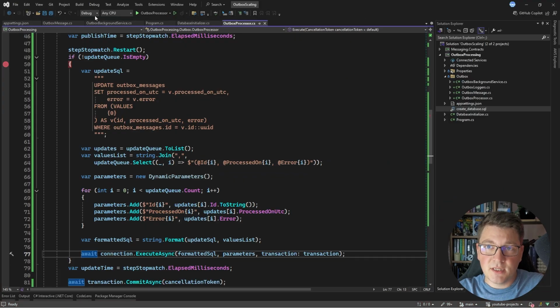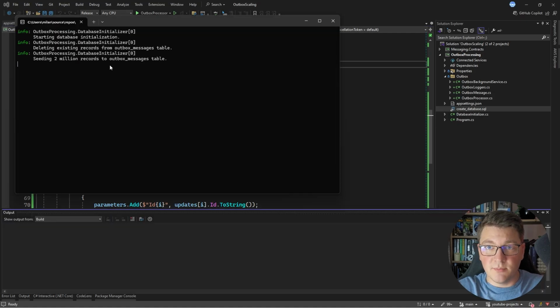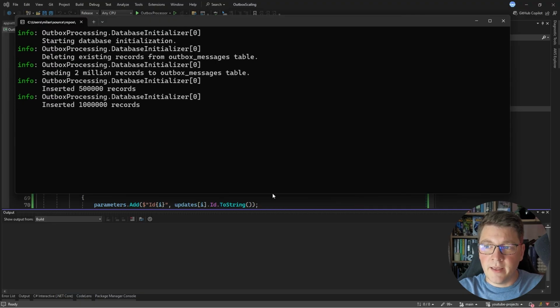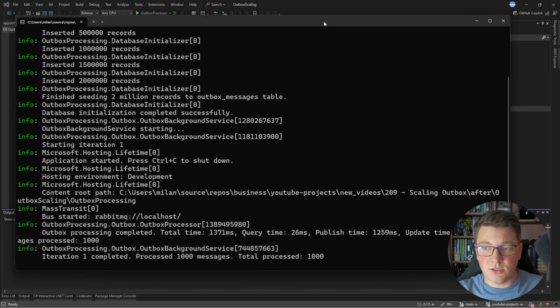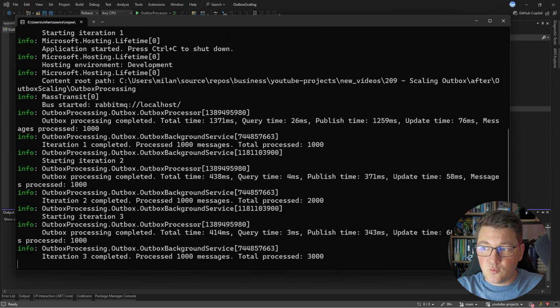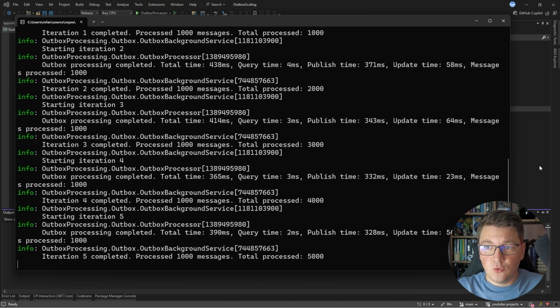So let me stop this and go back to release, and let's start this without debugging to check the performance of our update step. So let me expand this and zoom in. And after we initialize the Outbox messages table, we're going to go into the iterations of the Outbox processor. So I won't count the first iteration since it's a cold start, but now you can see that our update time has gone to around 50 or 60 milliseconds per iteration, where previously I believe it was around 350 milliseconds, very similar to the publish time. So we already managed to cut the processing time of one iteration in half.